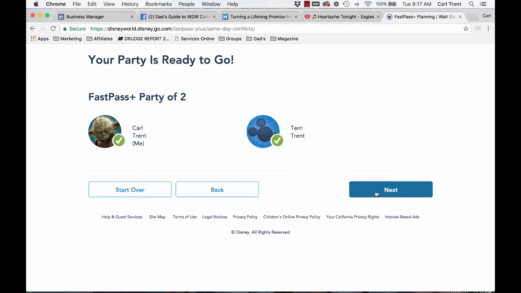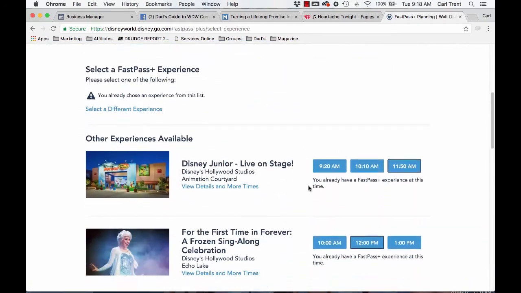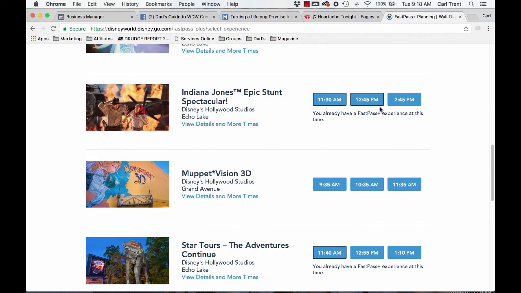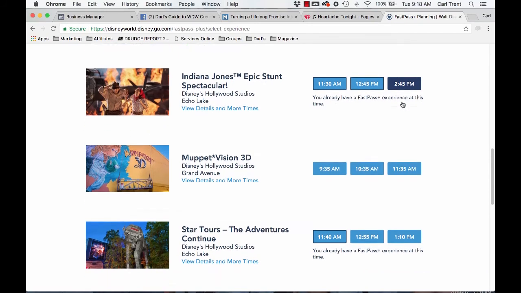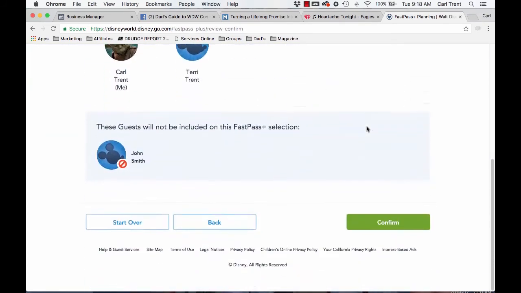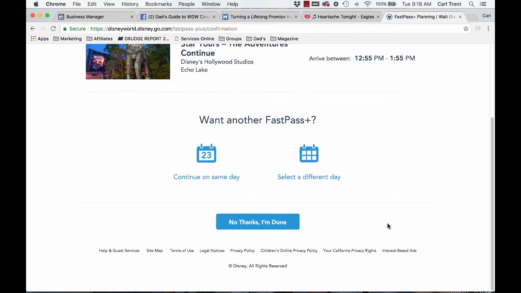Okay, so we're going to make one more FastPass because we can make up to three. Let's see what else is there. Oh, Indiana Jones. We've got Muppet Vision, Star Tours. Oh, Star Tours. There we go. I like Star Tours. Okay, so we've got three now. Three FastPasses for Hollywood Studios on that day.